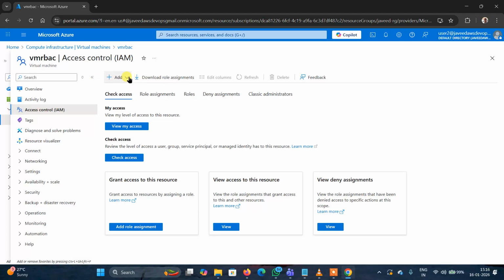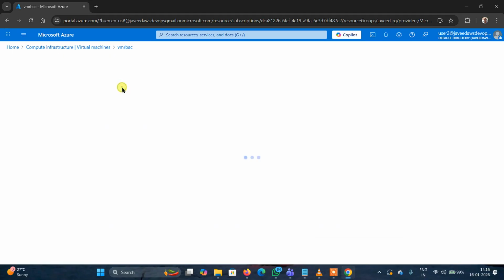Again go to the access control. In this one, click on add here. Now you can see here add role assignment. Now I can check the add role assignment. Do you understand? Okay, we can add a role assignment also.